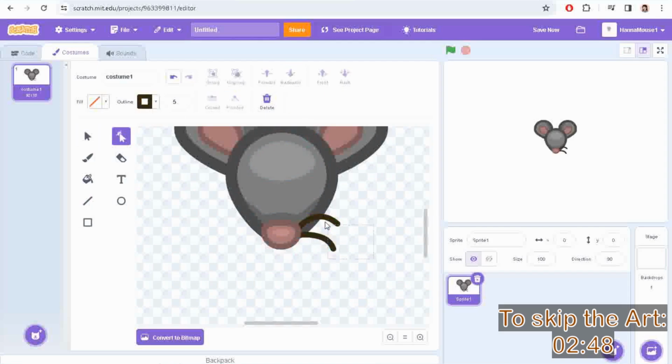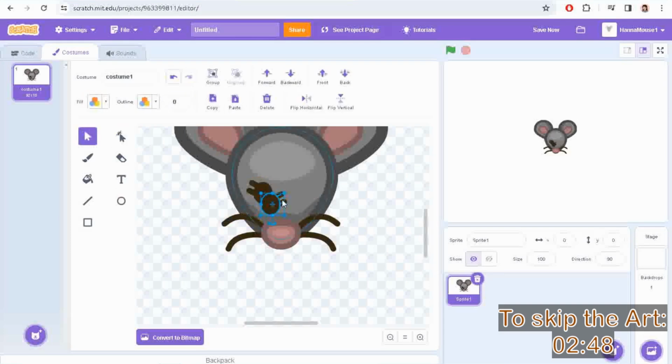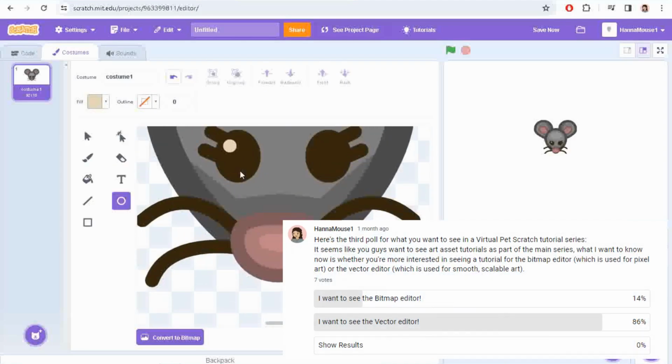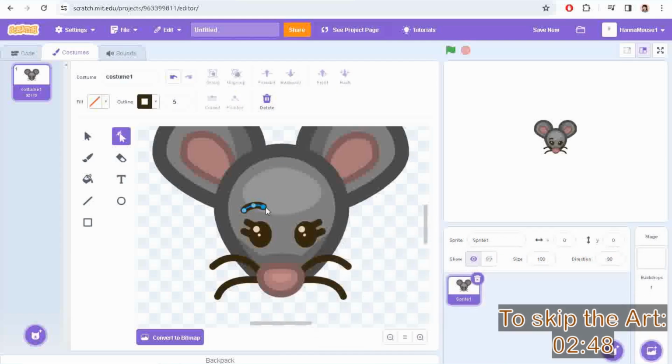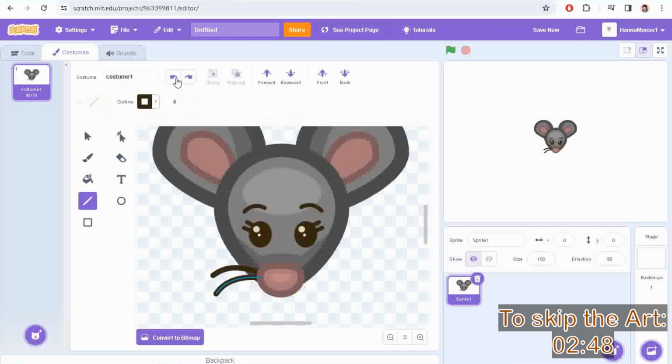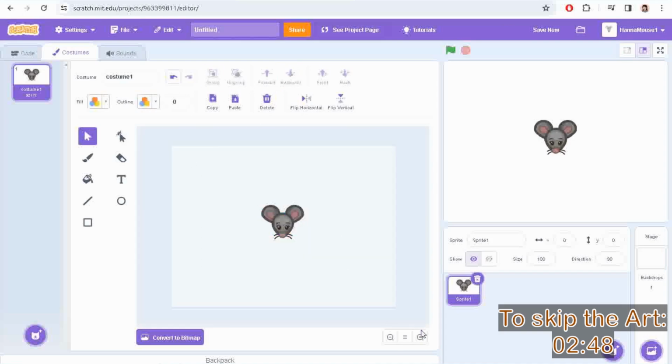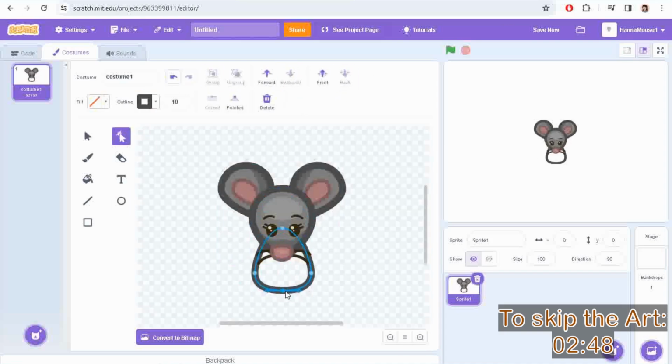So if you want to skip over this first art tutorial, which is for the pet, go to the time on screen now. So for this game, I'll be making the art in the vector editor because that's the editor that you guys showed more interest in learning about, which wasn't a huge surprise to me because it's a lot less intuitive than the pixel art bitmap editor. And while I won't be doing a full tutorial in this video, I will be giving you the basics to hopefully help you guys make better art for your projects. And if you guys do want a full in-depth tutorial on how to use the editor, let me know and I'll happily make that for you guys.